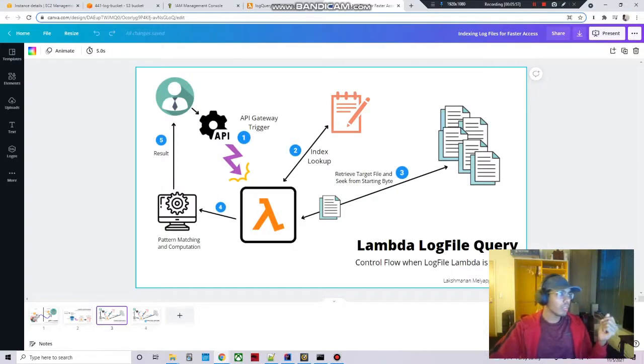This is how the 3 Lambda functions work. One Lambda function is for the hash processing, the indexing. The second Lambda function is for the log query REST framework, to handle GET and POST methods. The third one is to handle the gRPC based requests, HTTP calls. Thank you.